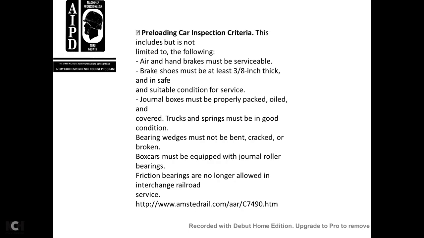Our preloading car inspection criteria include, but are not limited to, the following: the air handbrake with the most serviceable brake shoe, with at least 3 inches of shoe remaining; the condition of the journal box, which must be properly packed and oiled; and the cover of the truck spring, which must be in good condition.